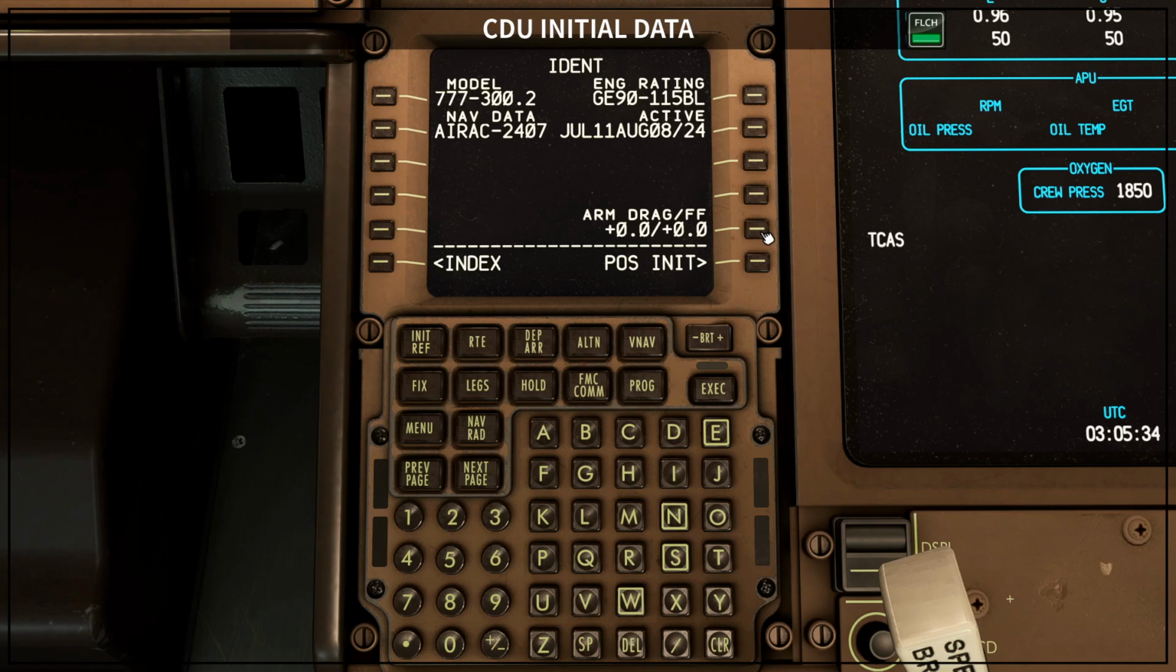Okay, so once you punch it here, you are going to see that the arm is showing for the drag and fuel flow, and now you are able to change. So in this case, we are going to enter slash plus, don't forget about plus 1.5. So here we have the fuel flow factor for this flight.